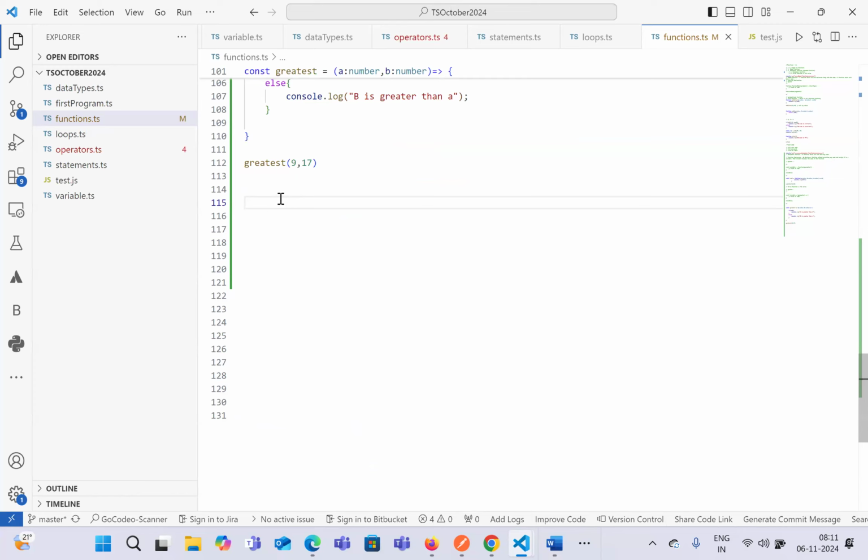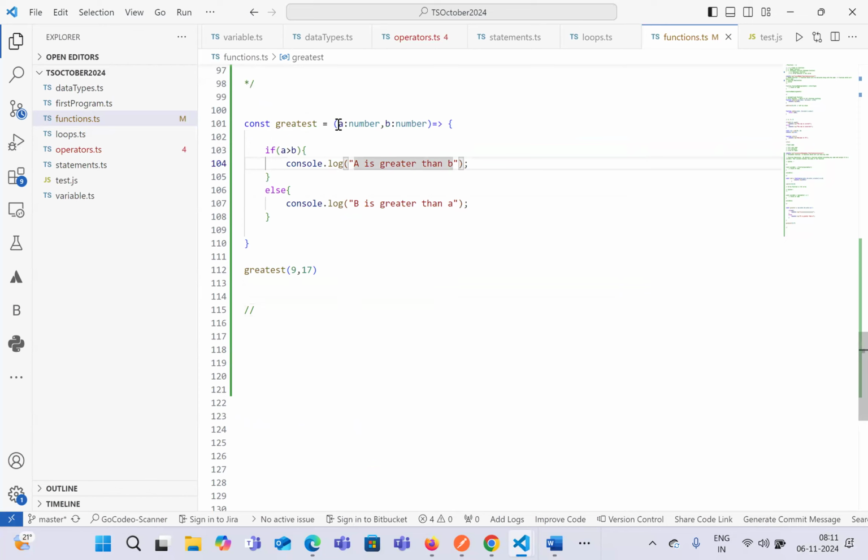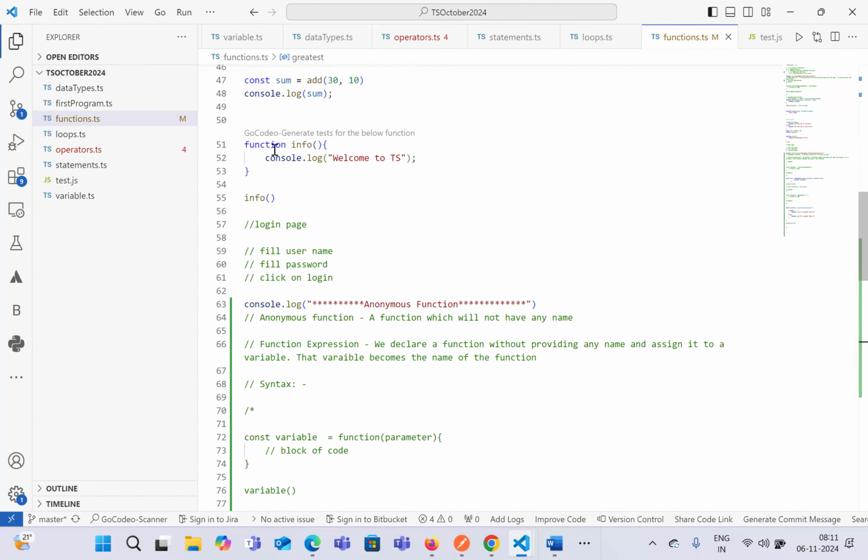Now we also have a couple of more things to discuss in terms of TypeScript. That is a part of the function itself. When we define a function, we define some kind of parameter over here, right? Here we define parameters a and b. In the same way, we have parameterized functions and non-parameterized functions. A function which does not have any kind of parameter is known as a non-parameterized function.